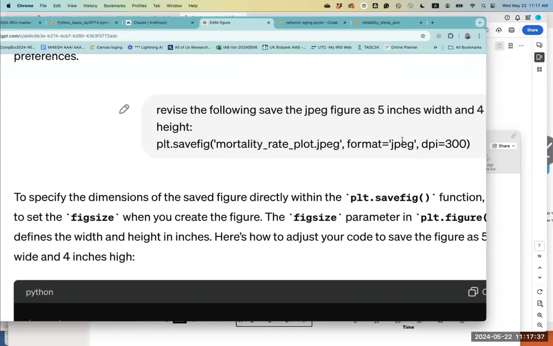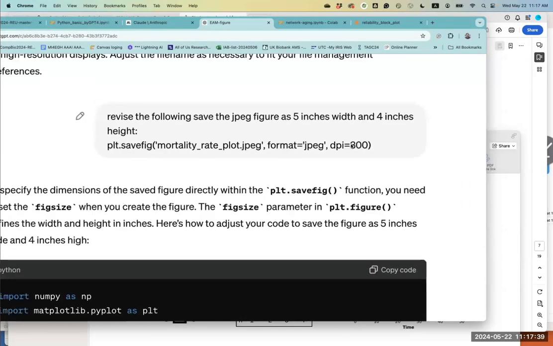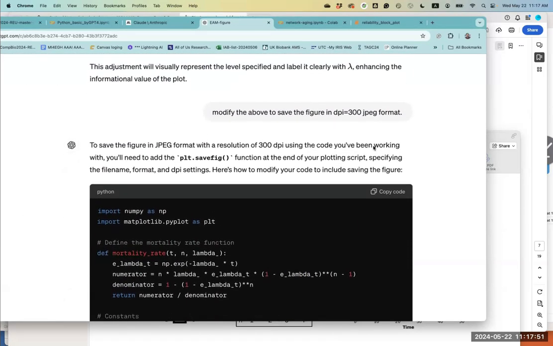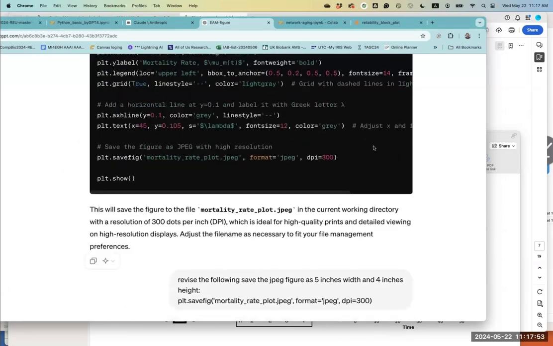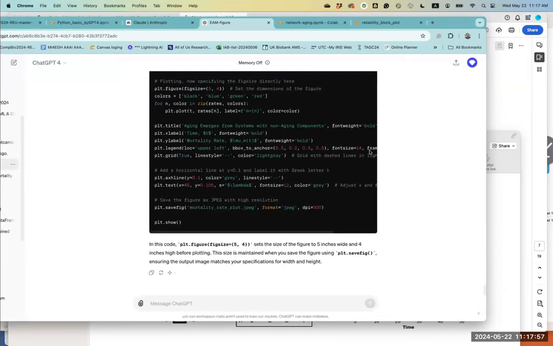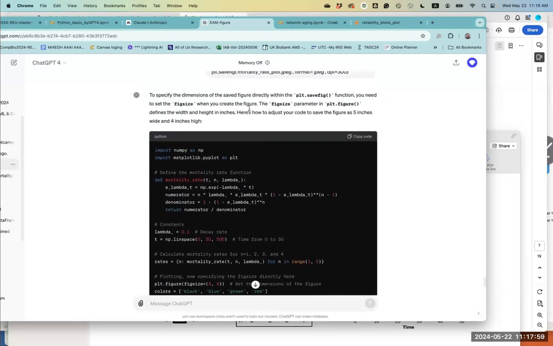And also save it in a publication quality, DPI 300. That's what most publishers will ask for: the figure in high resolution, 300 dots per inch. It looks like that's the last part. So this is how I generated this figure.